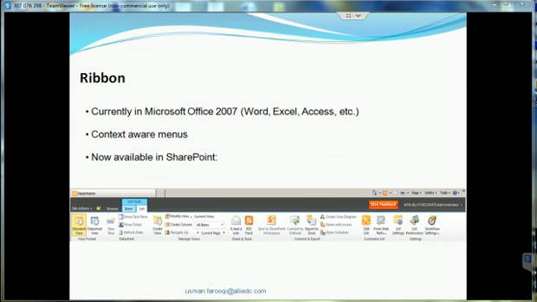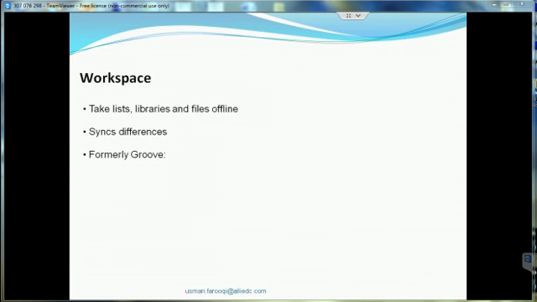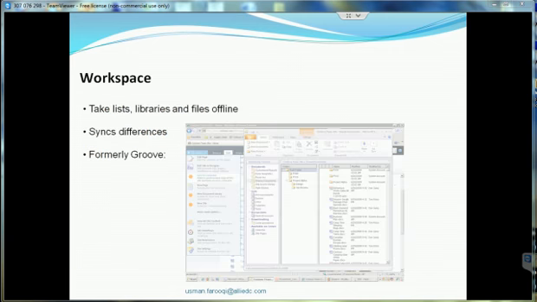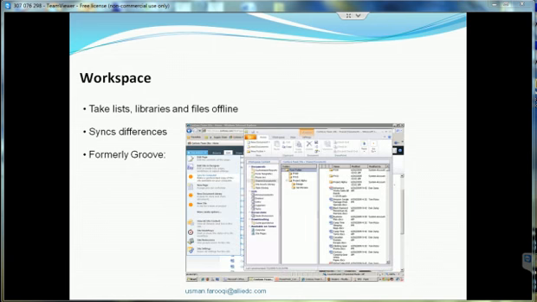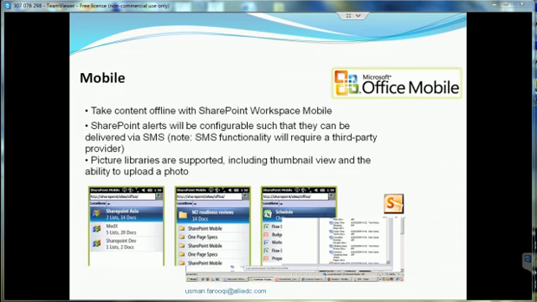Just like we have a ribbon on the top of Excel, Microsoft Word, Access, etc., so it's just like that. Then there is a workspace. You can list the tasks, list libraries and files. You can take them offline and do stuff on them, and then bring them online. So this is sort of the workspace. It's basically your account type of thing.